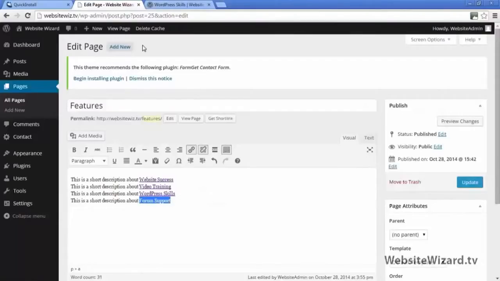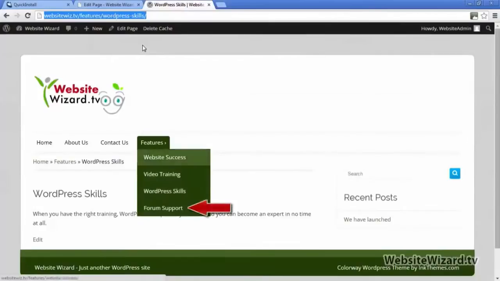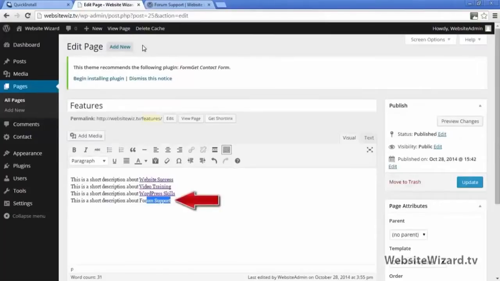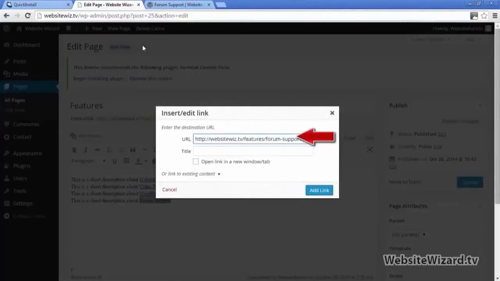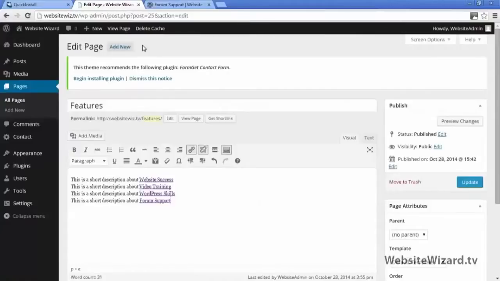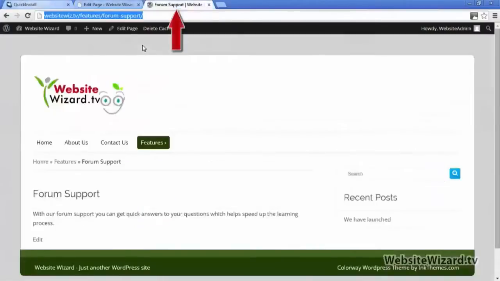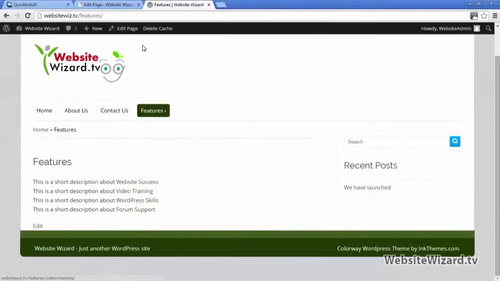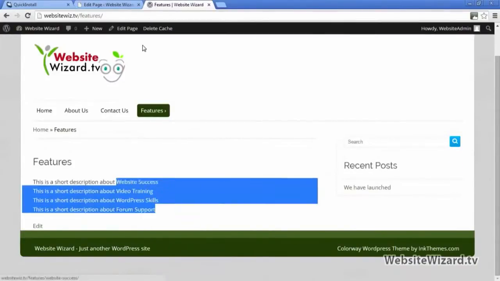So finally, forum support, head back to the website and visit the forum support page, copy the URL right here, head back to the WordPress dashboard, highlight forum support here and click the link icon, paste the URL here and click add link. So now we've made the changes here, go ahead and click update here to update the changes to this page. So if you head back to the website and click refresh, and if you go to the features page right here, now you can see we've got our links on these 4 features right here.